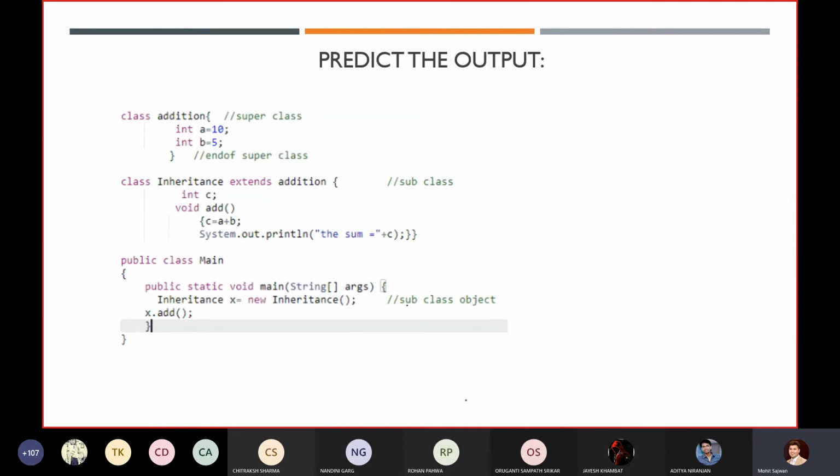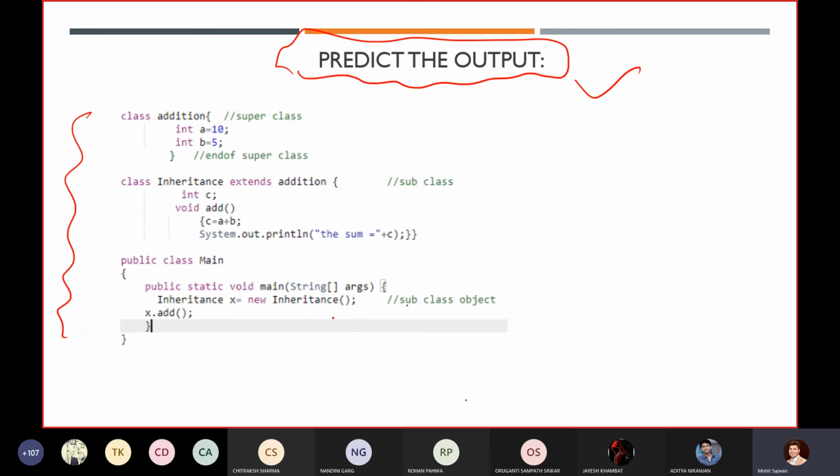So this is the last slide. I want you to tell me what output I will get if I execute this code. After that, I will understand whether you are able to understand this topic or not, and then I am going to end this session. If I execute this code, what output will I get? Let me explain what is happening here.